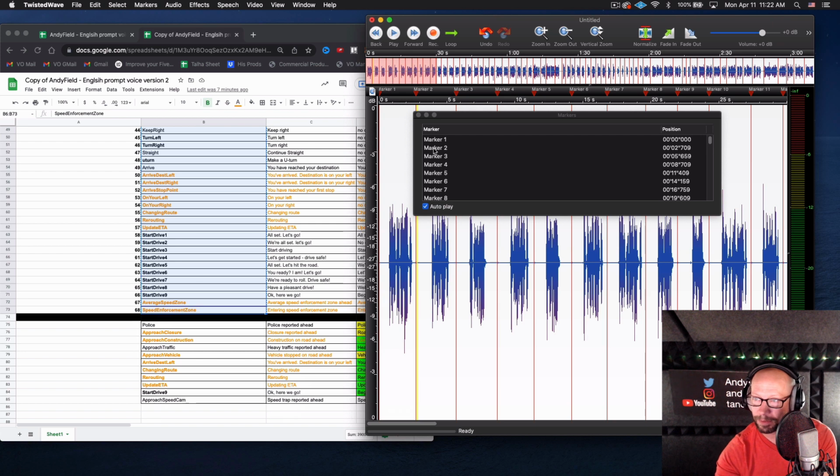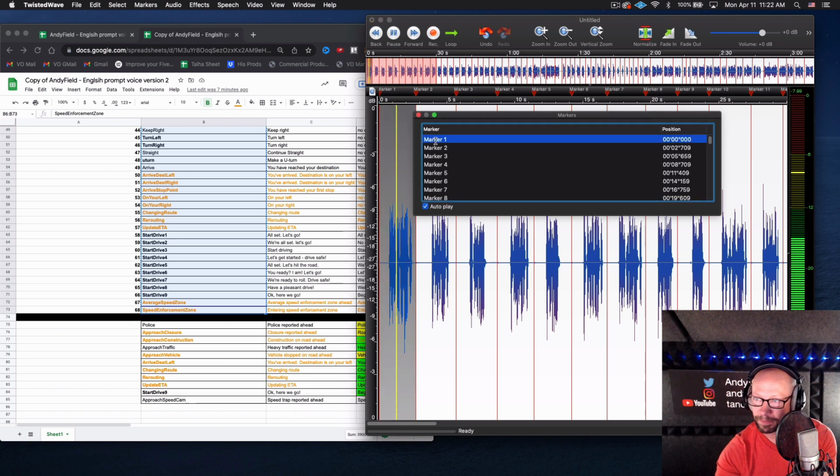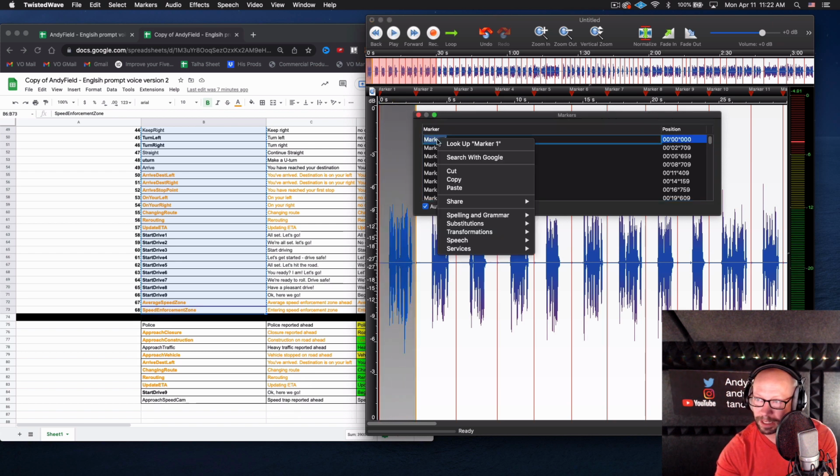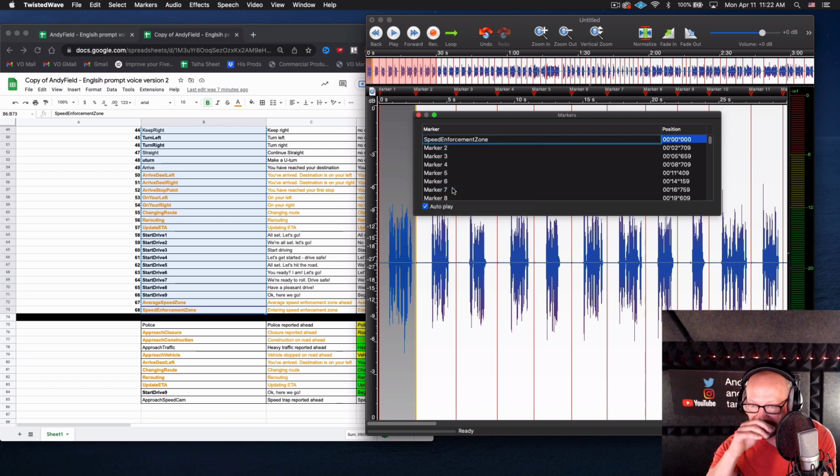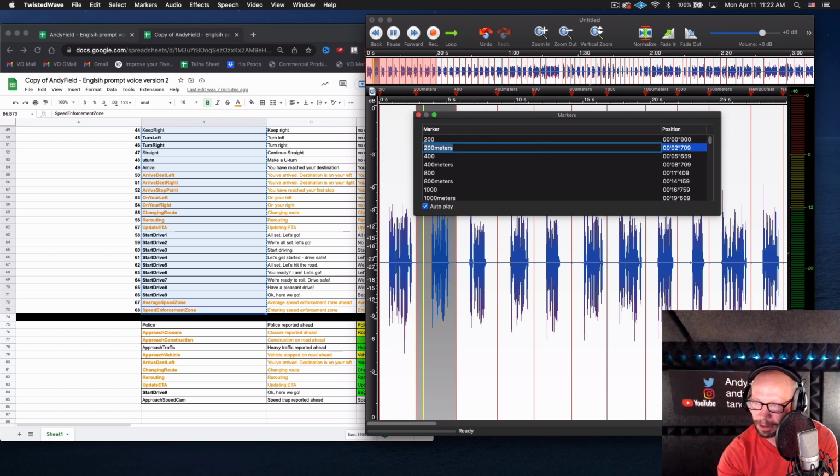All right, so we're going to go here to the marker window, click on marker 1, double-click it, and then just paste the file names. See, it likes to do that. Then just hit enter.